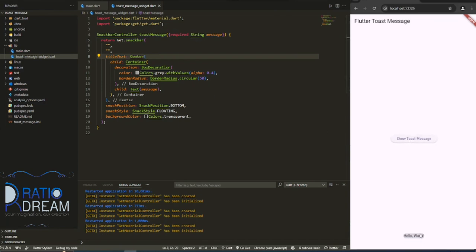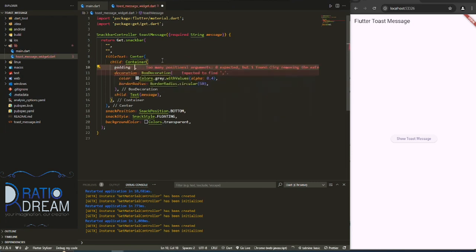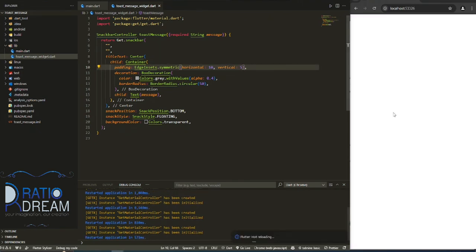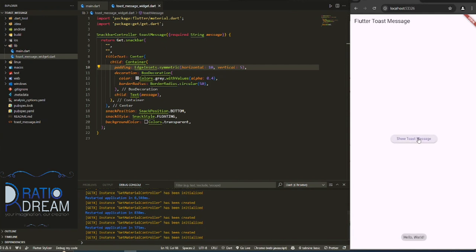Okay, that's good. In the container we will add padding. Padding will be symmetric, horizontal and vertical. Horizontal will be 10 and vertical will be 14. Okay, vertically we can add 5. That's much better.